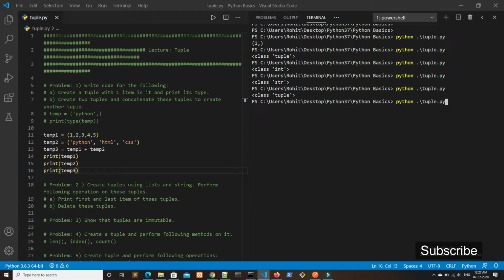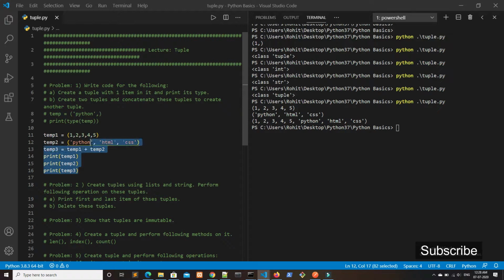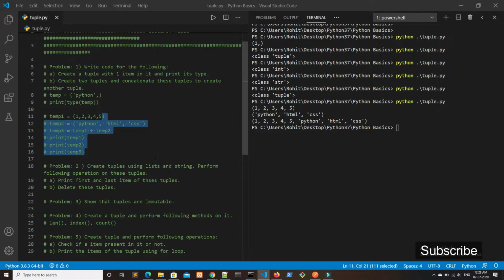Okay, so go to terminal and hit the command. As we can see, we have got the first tuple as 1 2 3 4 5, the second tuple as Python, HTML and CSS, and the third tuple as 1 2 3 4 5 Python, HTML and CSS, which is the combination of the above two tuples. So this solves the problem number 1, and like this we create tuples. We write parentheses, and inside parentheses we write values.